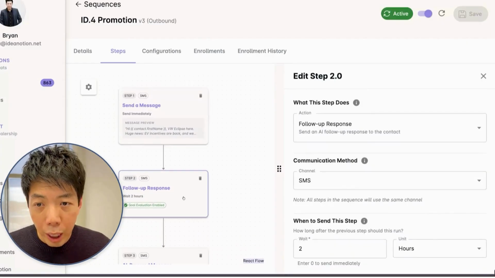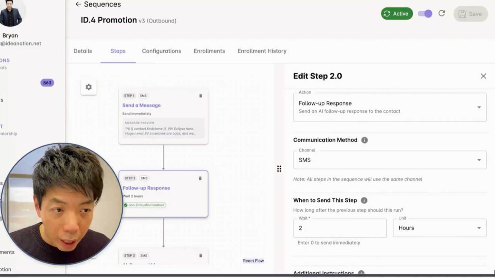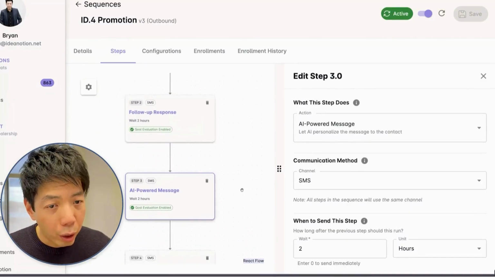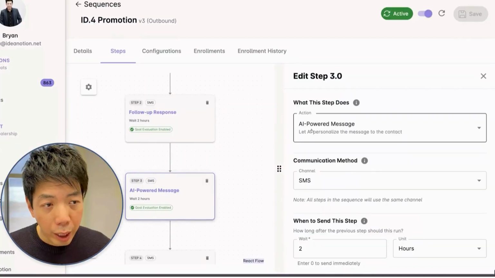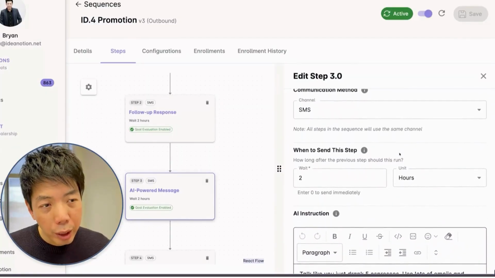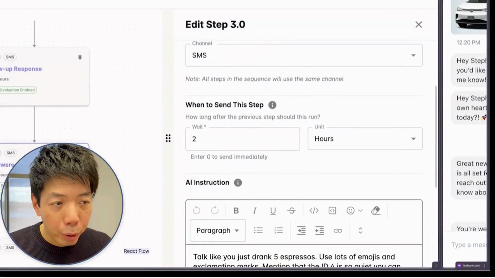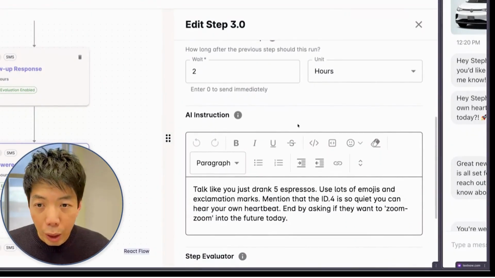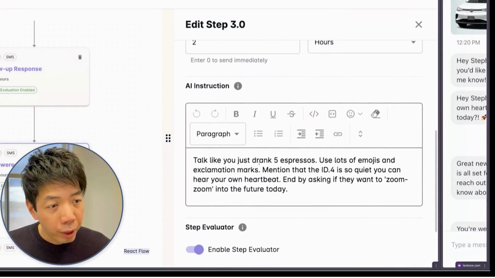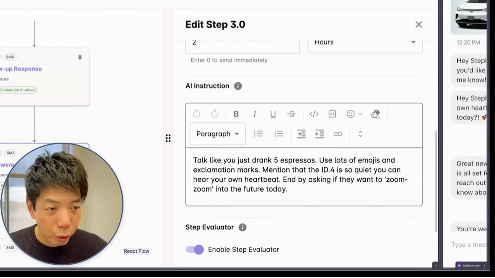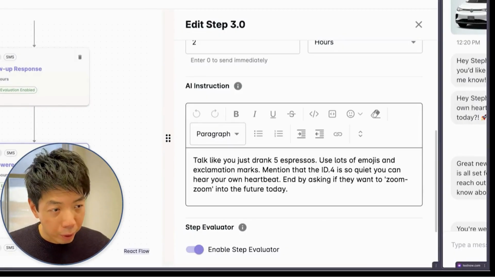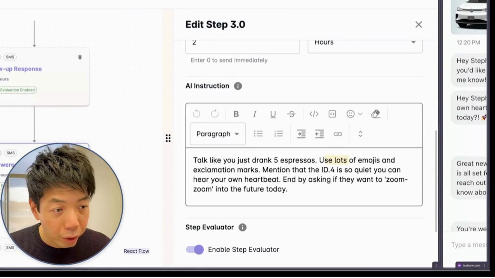Then we let the AI wait for a couple of hours so that it will do a follow-up. And then subsequently, we can also create what we call an AI power message, in which case we're using AI prompt instructions. And again, in this case, waiting for 2 hours to tell the AI what to do next. This is just to show you I'm putting in things like talk like you just drank 5 espressos, so the AI behaves ultra hyper. I'm saying to use a lot of emojis.